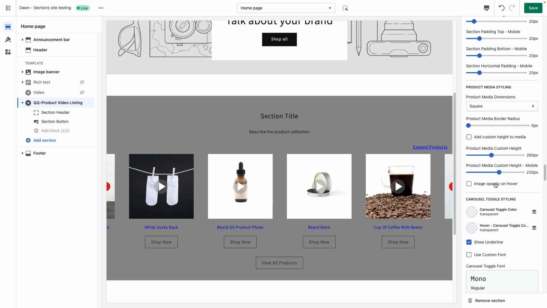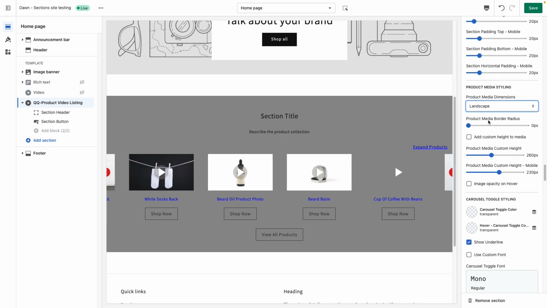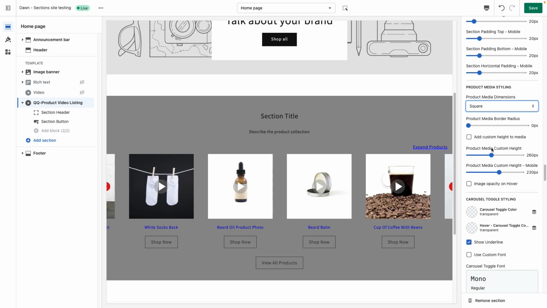Next, product media styling. So we have options to set the type of dimensions. So right now it's set to square, but we can also choose portrait, landscape, or original. And original, usually it just takes what we have, but sometimes we have different sizes and maybe we'd like a look where one is bigger, one is smaller. So you would choose original. If they're all the same size, then as you can see, original, and whether it's landscape or square, it'll all look the same. So let's just keep this right now at square, like so.